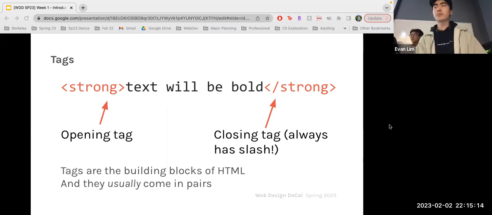Pretty much you want to think of anything that is enclosed by a pair of tags as taking on the characteristics of said tag. Just keep that in mind. And yeah, these are the building blocks of HTML, usually in pairs.